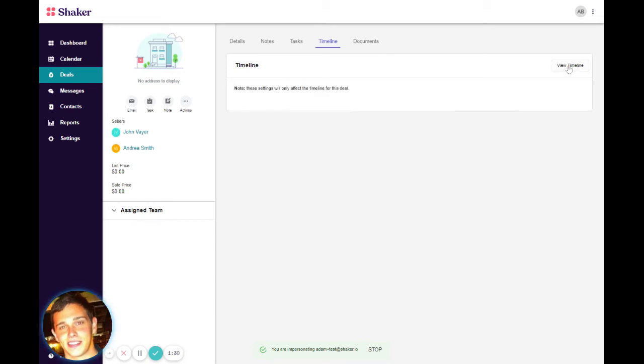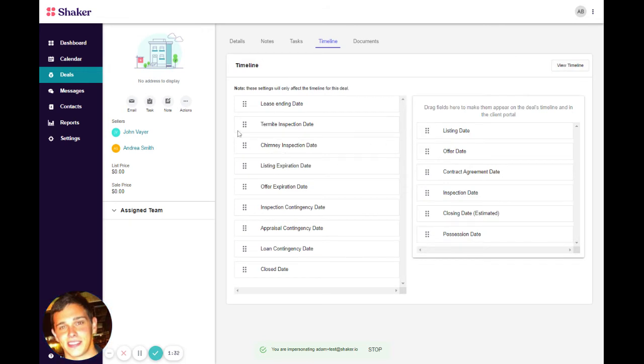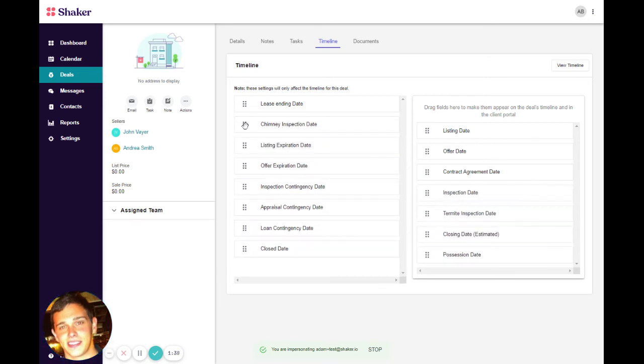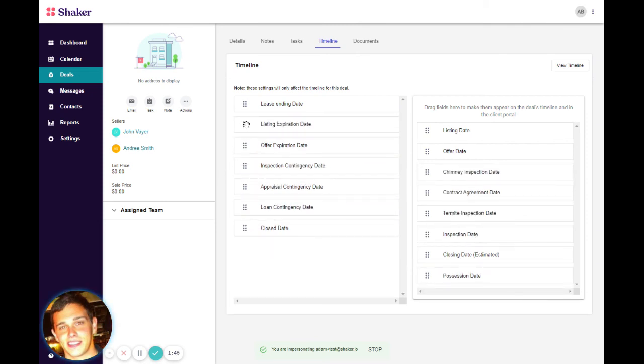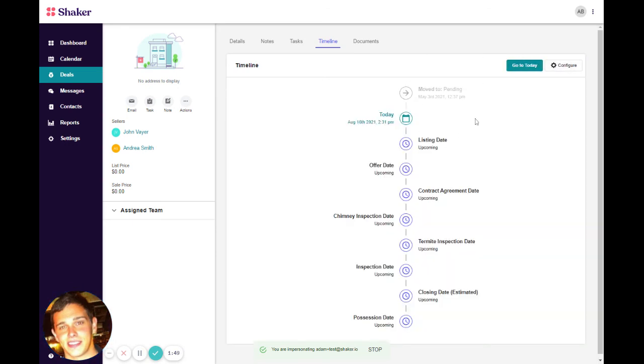But we can actually use this configure button right here. And if we need to add anything, say this deal, maybe it's a VA loan, so a mandatory termite inspection, we can throw this in here on where it needs to be. Same with maybe we want to show a chimney inspection date on this deal as well. We can put those back in there, go back to viewing timeline, and now they are in that timeline.